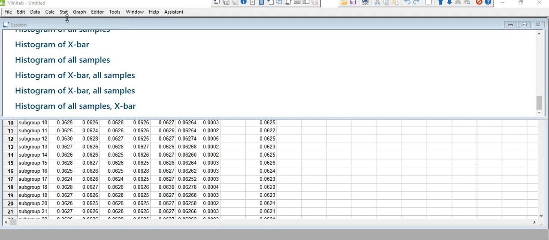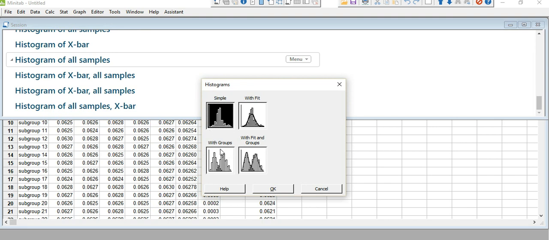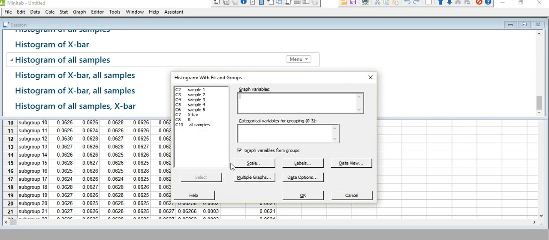Okay, so to construct a histogram, you go to Graph, Histogram. There are 4 different options. So if you go with the With Fit and Groups option and hit OK, here you can select which variables you want to graph, sample and X bar. Okay, so you can play with whether you check this or not. If you check this, the two histograms will overlap on each other, so it will just show one plot. If you uncheck this, it will show two separate plots.